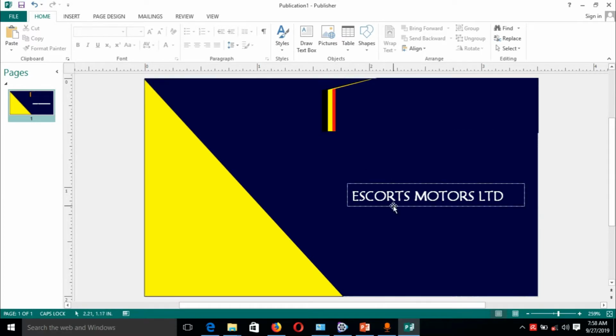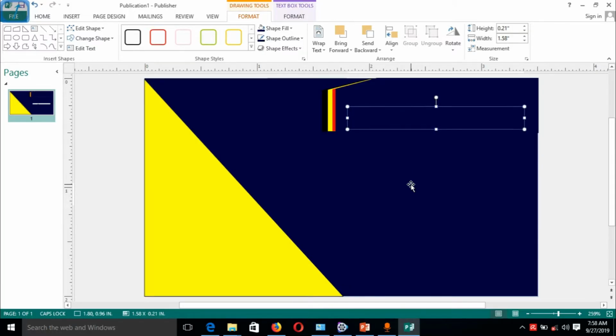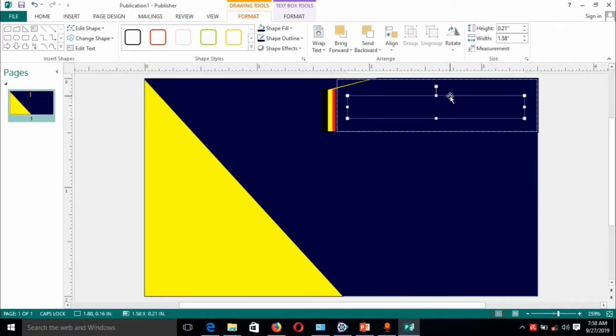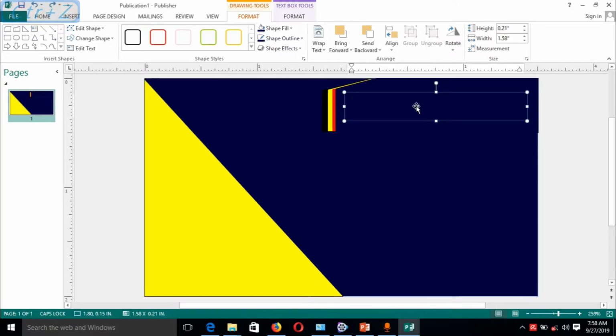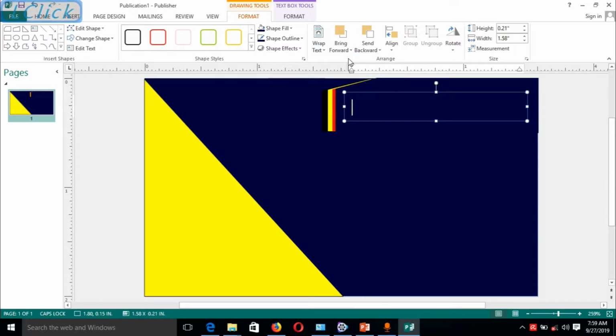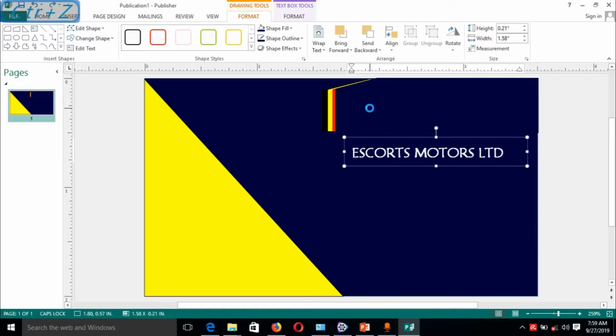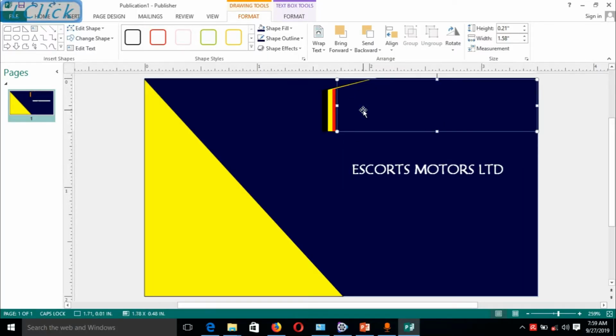Now again we can push back our company name using the upper arrow key. When you push it up, you will see that the text disappears. Okay? Now what you do is, let's undo that. We shall come to wrap text and first try if it is going to come. Okay, let's first undo that. Let's first undo bringing that. So what we do is we click on this shape and then we shall send it backward. So send it to back.